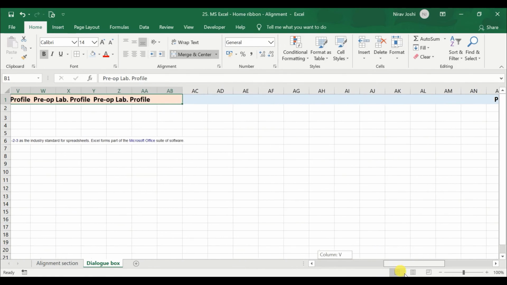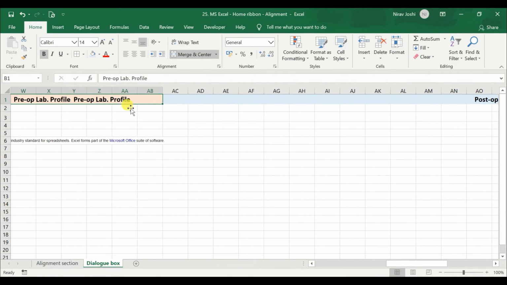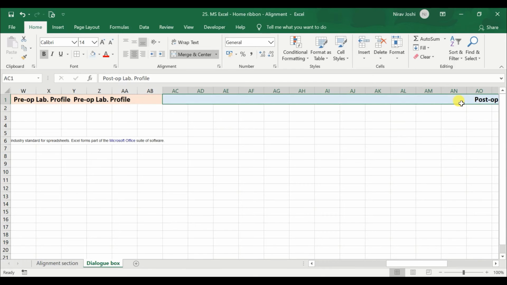So even if I am in this area, I can see that this is the pre-op lab profile and this is the post-op lab profile, if I do it similarly here as well.